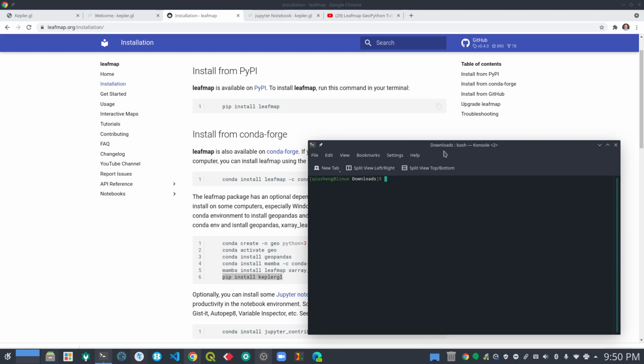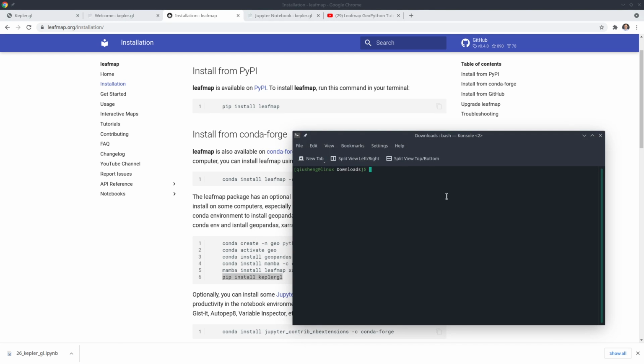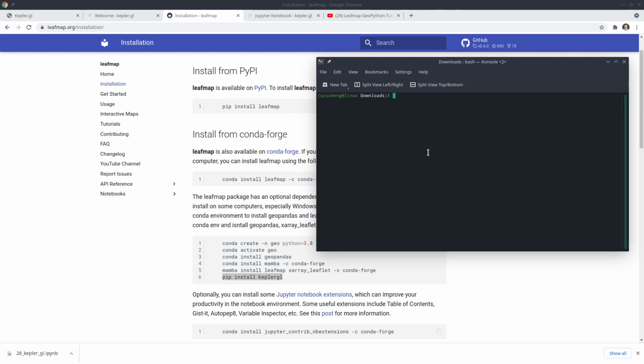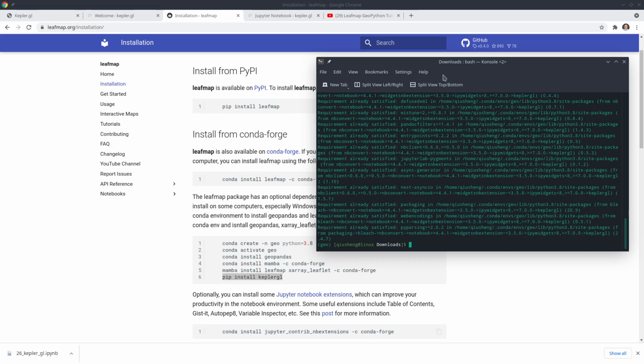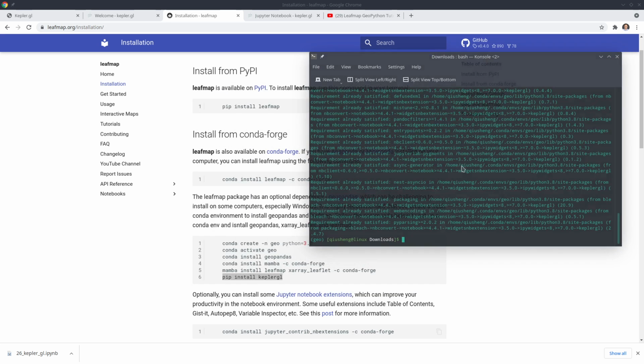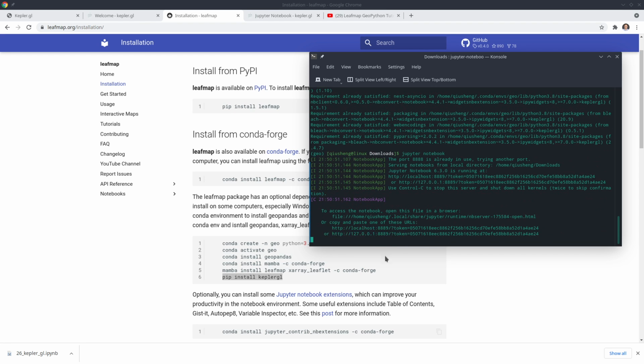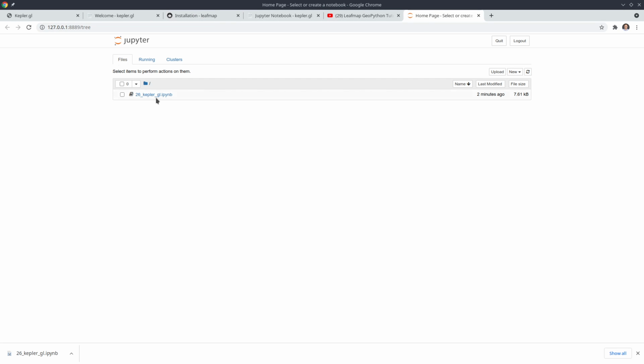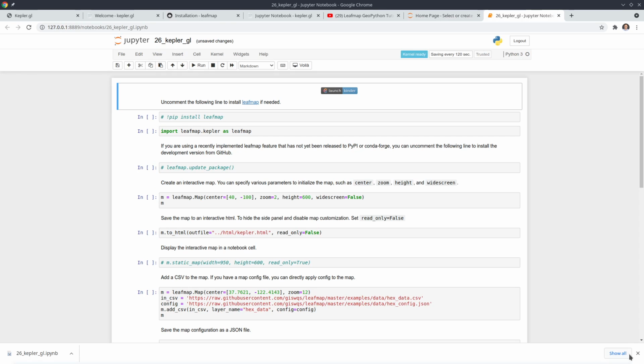So I'm going to go back to my terminal, and again, the conda environment we created is called geo. So we just need to conda activate geo, and then you just type pip install keplergl, hit enter. Since I already installed the package before, I don't need to install it again. And after you have finished the installation, then you just need to type jupyter notebook and then hit enter. It should open Jupyter notebook in your browser. If it doesn't open, you can just click the link and then click the notebook to open it.